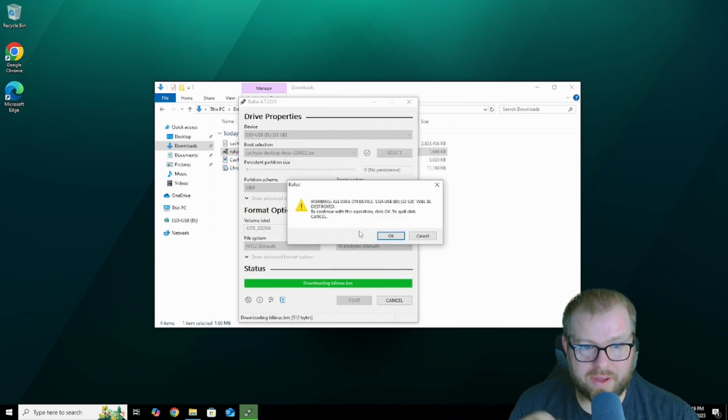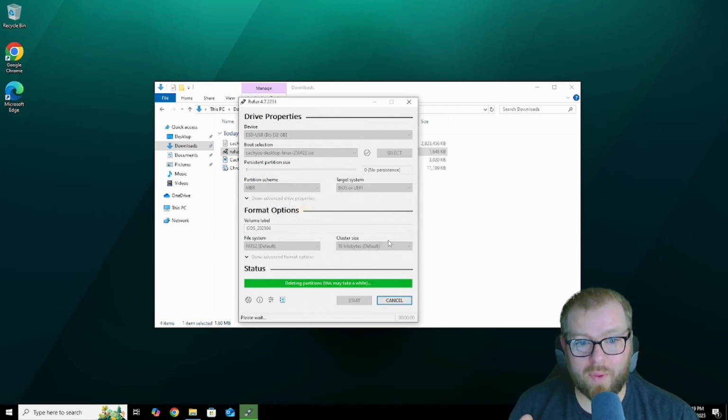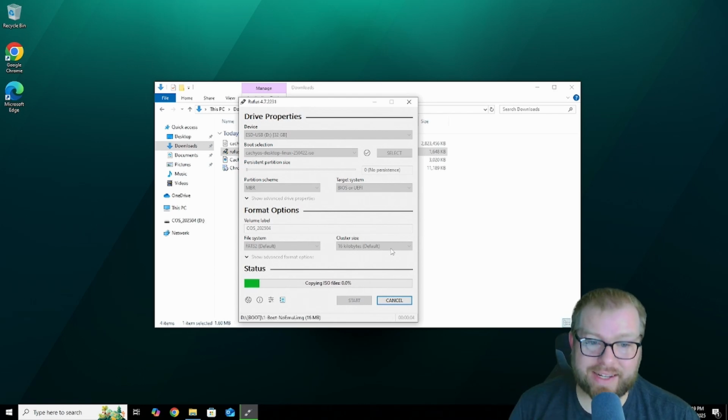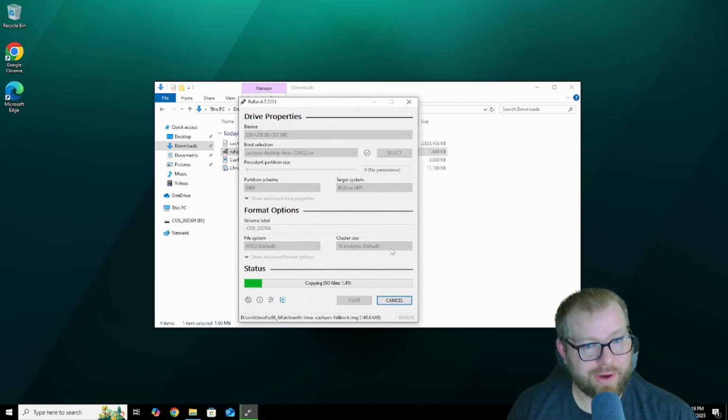If that dialog box comes up, it's going to tell us that it's going to delete all of the data on this drive. We're going to click OK. That means everything that's on there is going to be gone. So if you had needed it, no more there.